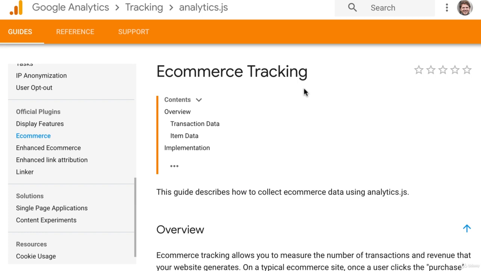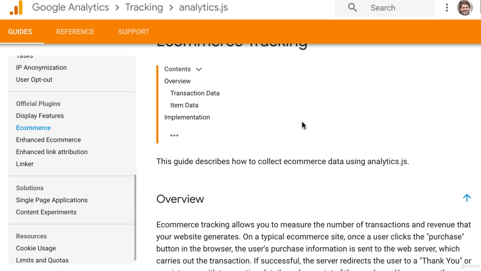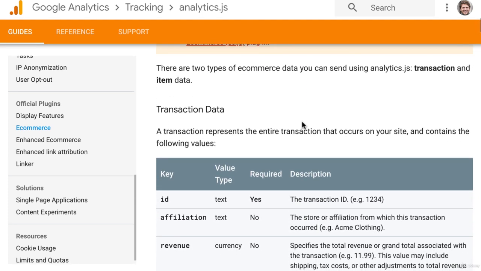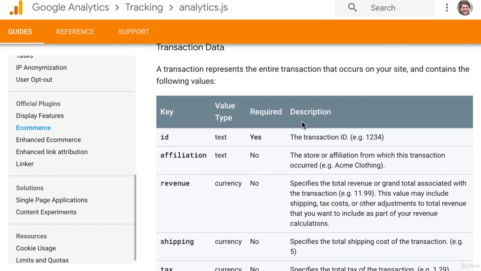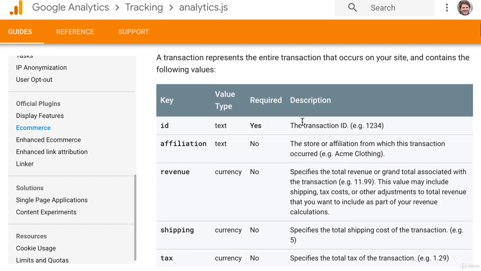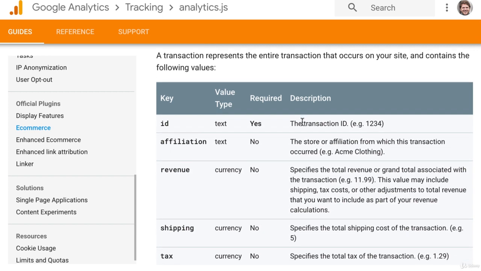Now, if you're not using a shop system like that, you have to manually add in the e-commerce tracking code to your website. And to complete this task, you need to be comfortable with editing HTML and coding in JavaScript, or have help from an experienced web developer.